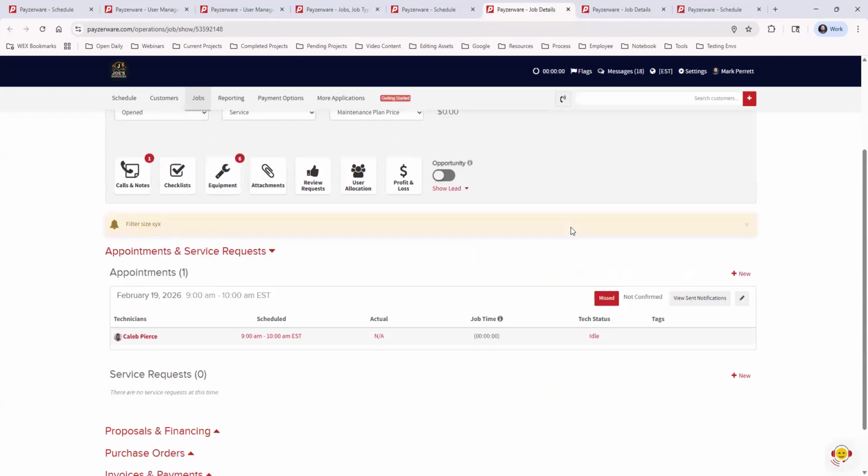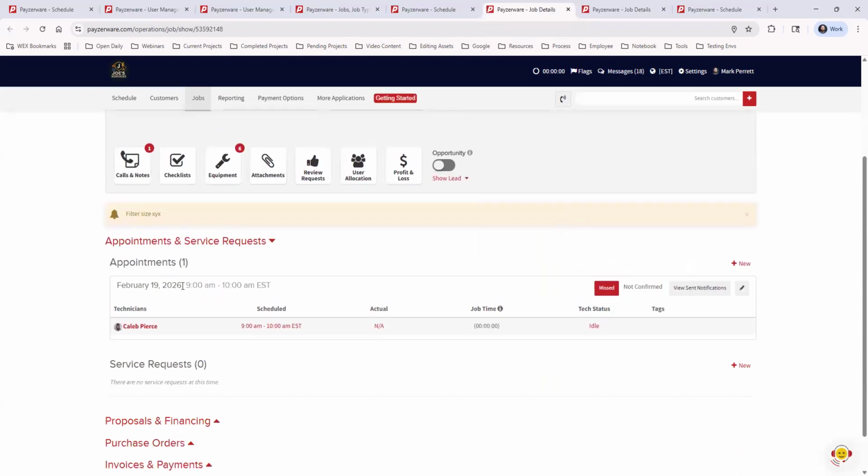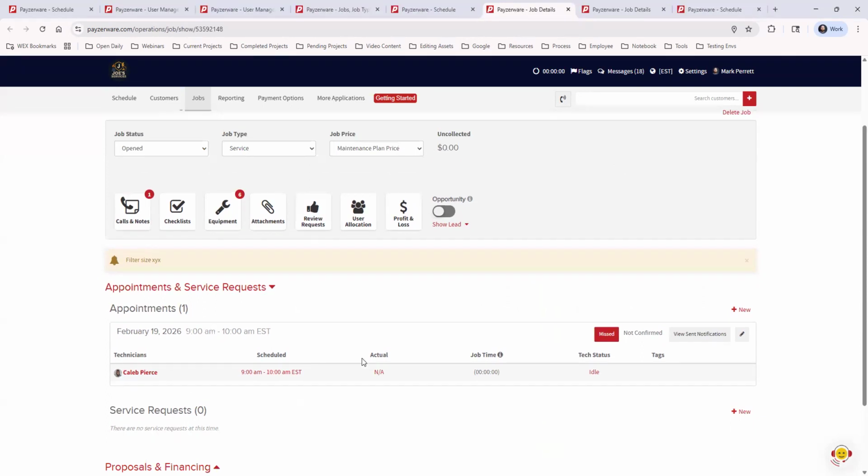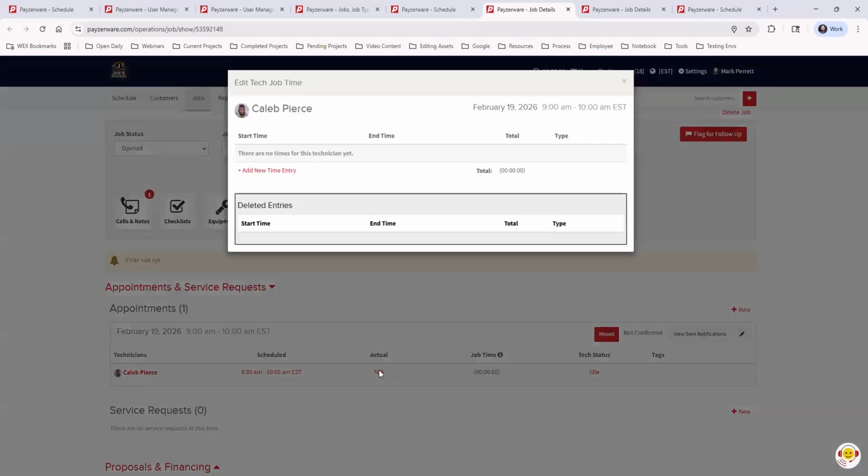and if we look, yep, this was supposed to happen between 9 and 10 a.m., and it just looks like Caleb did not clock in. And so if you want to update this, let's say I call Caleb, hey, did you do this job in the morning? Oh, yeah, my bad. I forgot to clock out. I'll do better next time. No problem, Caleb. What time did you get there? You just click on the red text here, and now you can update.